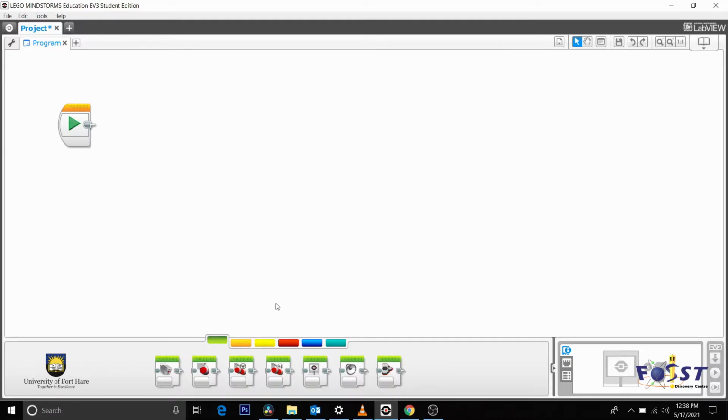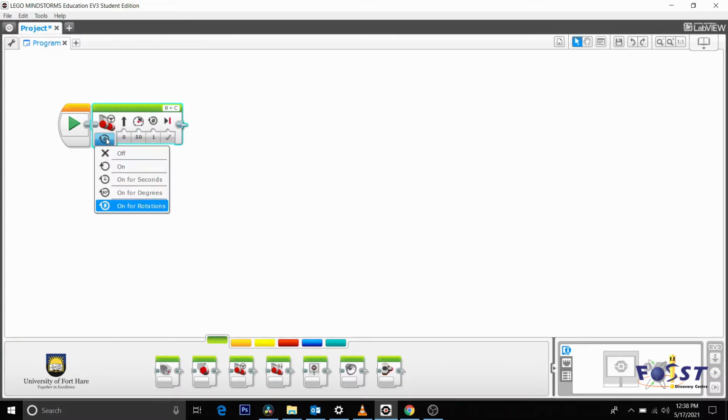Now to move our robot in a straight line, we just want to click on move steering and drag that over there. Now you notice that on the green bar it has ports B and C. That's where our medium motors are connected. So this instruction here controls ports B and C. Now within this instruction for ports B and C, you have different options.